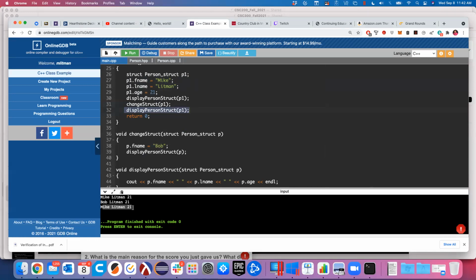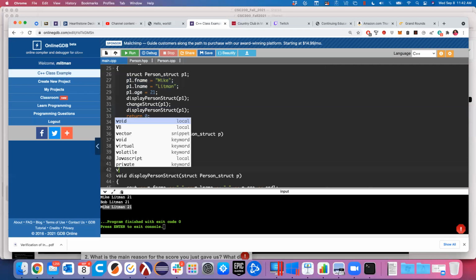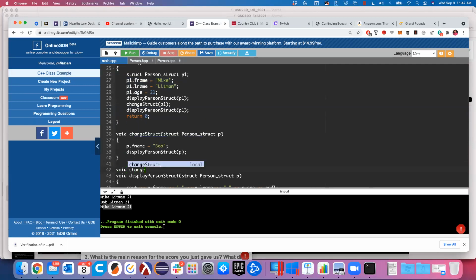But as C++ developers, we are empowered with a syntax that allows us to say, that might be the default behavior, but that's not the way I want you to work, right? So I can go ahead and have a void change struct by address and have this guy take in a person struct pointer P.